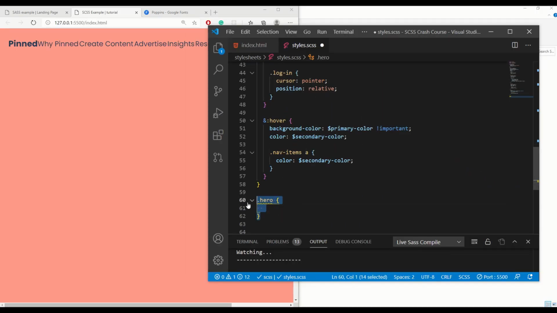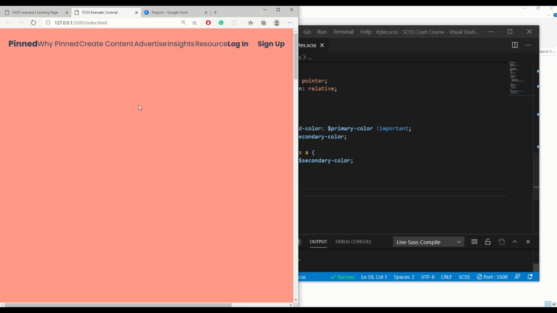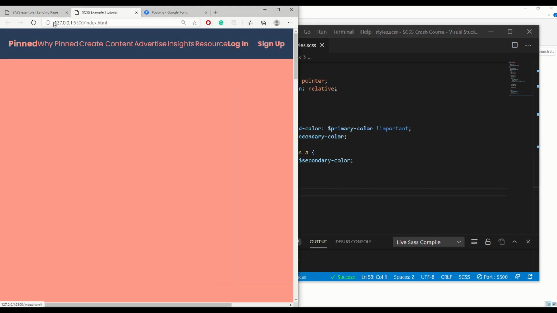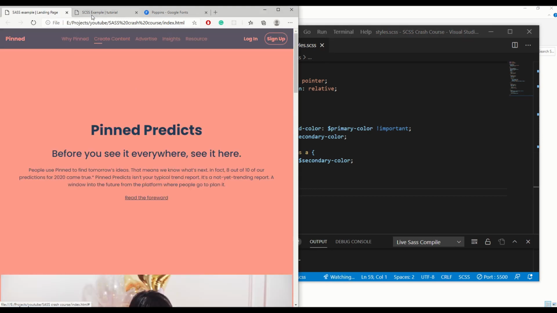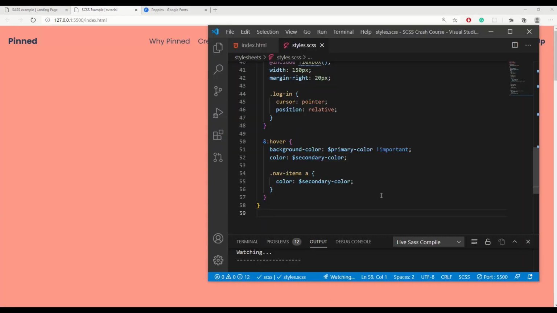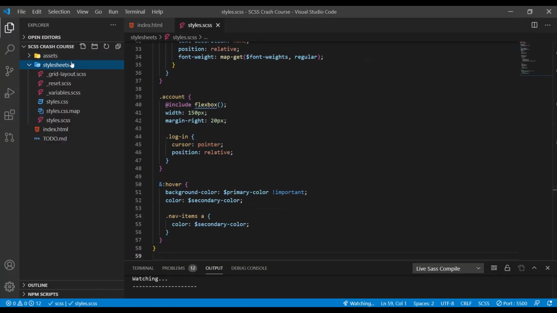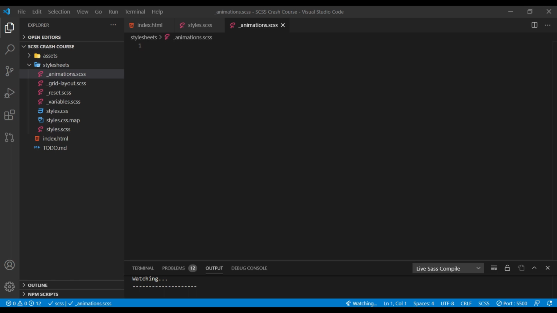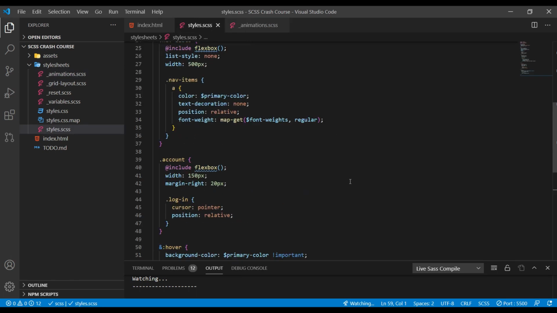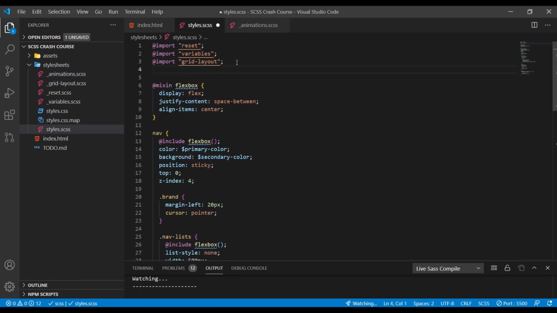Well, instead of the hero section, let's actually implement all the animation that goes on here. Let's do that. So for this, I'm going to go ahead and create another partial. Let me make it bigger. And this is going to be animations.css. And in animations, let me go ahead and import that right away.